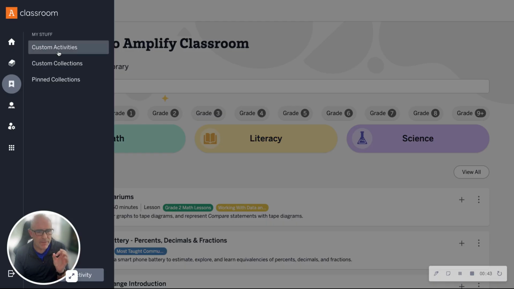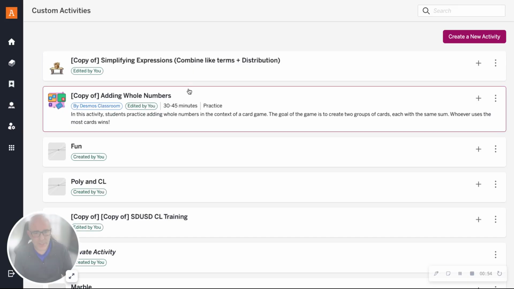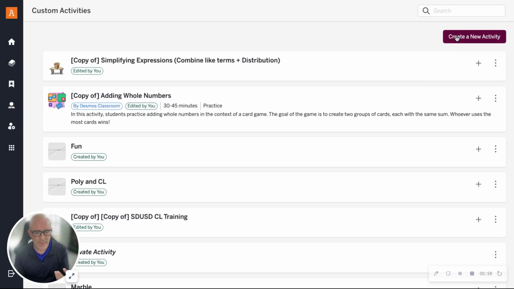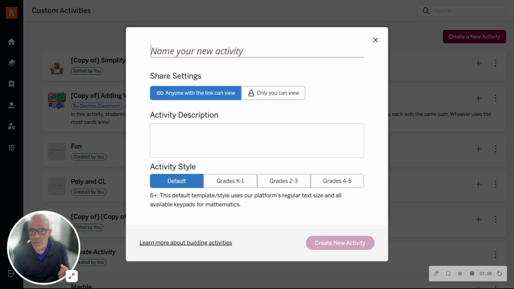And notice up here at the very top is our custom activities. That is where you can start building and creating your own things inside of Amplify Classroom. If I click on custom activities, you'll see some things that I've played with and built in the past, but here's what I'm going to do: I'm going to create a new activity. This allows me to build whatever I want, kind of from a fresh canvas, so to speak. And so I'll click create a new activity.